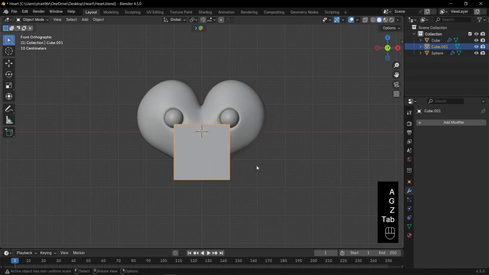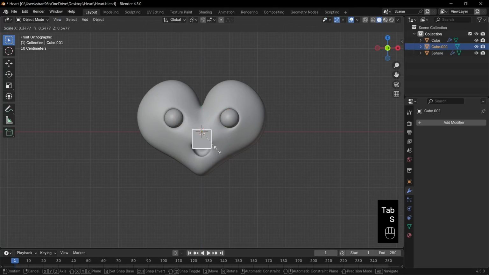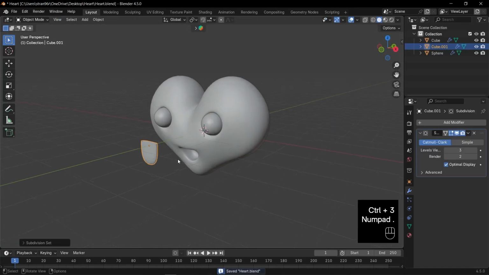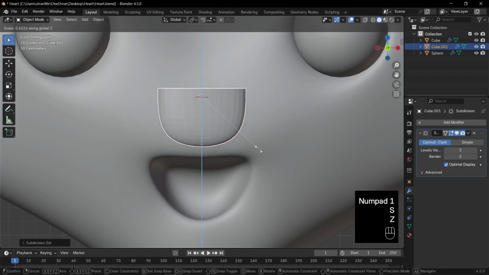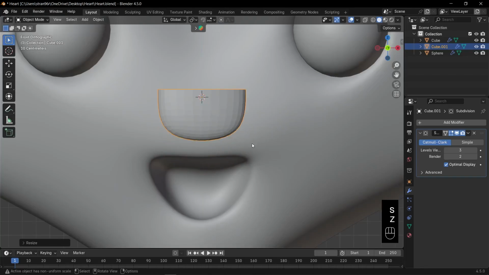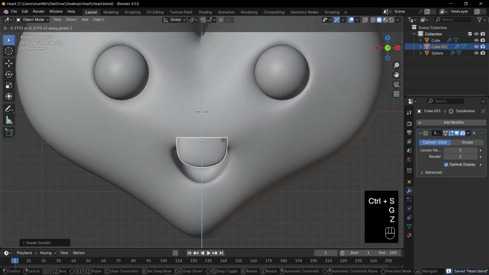This snaps the origin to the tooth top. Press S to scale the tooth to fit. Press Ctrl plus 3 for 3 levels of subdivision surface. Press S plus Z to flatten slightly on Z. Press Ctrl plus A, apply rotation and scale. Right-click, Shade Smooth. Now G to move the tooth into position.